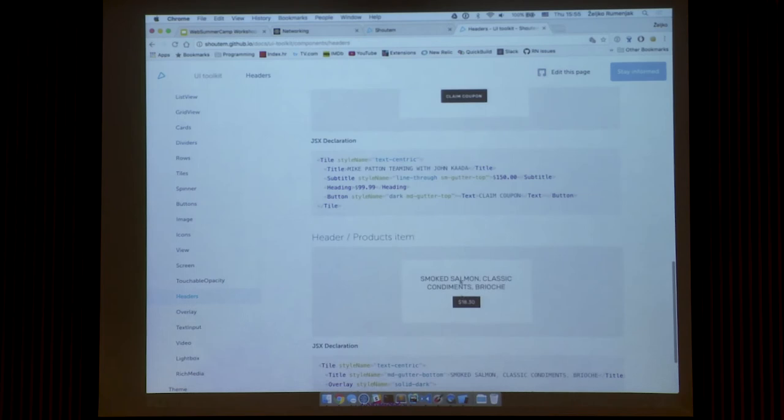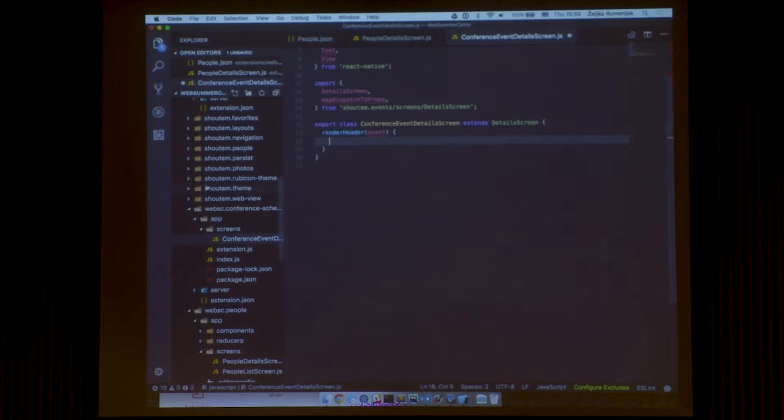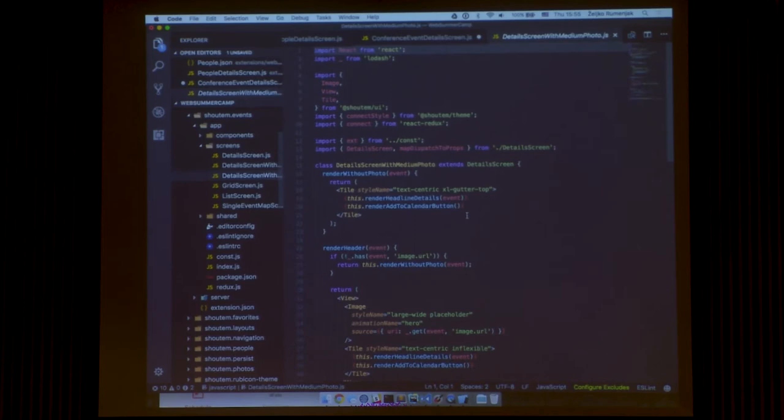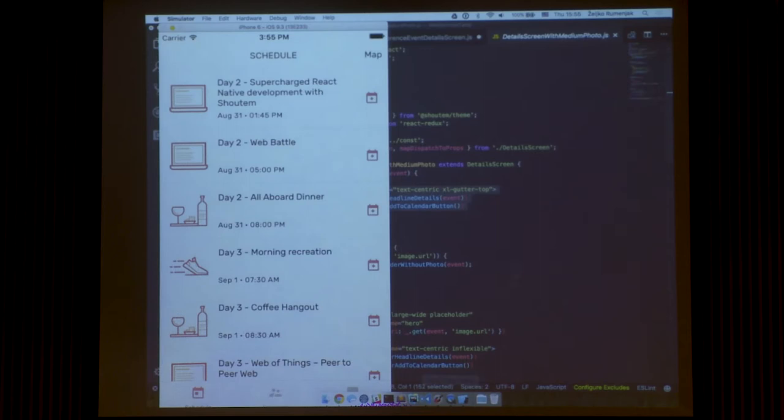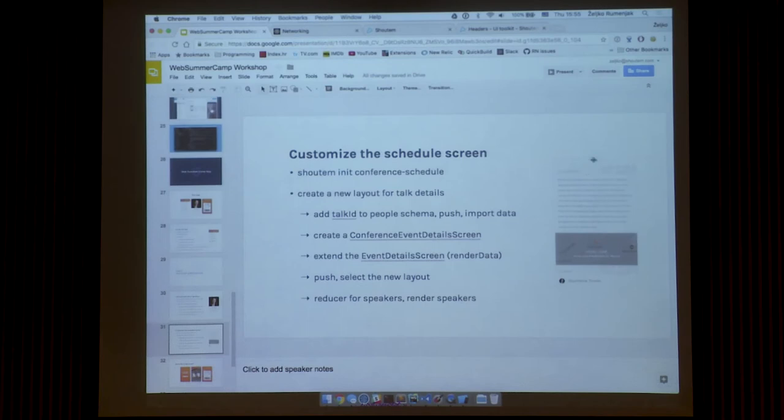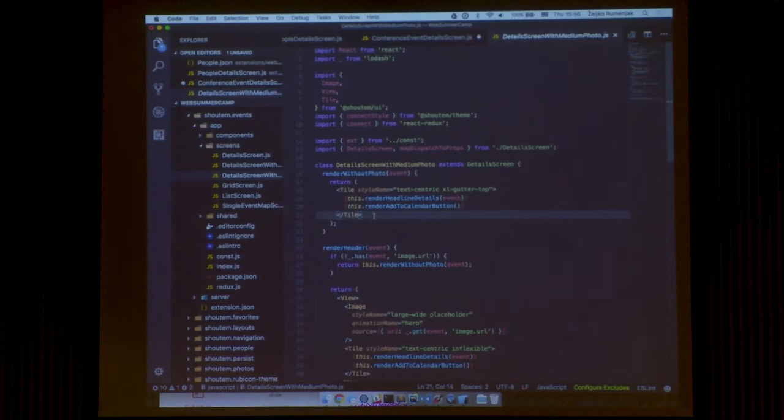And then we can find the header that we want to use and use that. But we already have this implemented in one of the other layouts in the events. So we will just take this function. It has render without photo. So we want this a tile, and it has a headline details and add to calendar button. So if you look at the design, it has headline details and this add to calendar button. So this is the layout that we want. You could just build this layout from anything, but we will just take it because it is exactly what we want here and just paste it here. Return.